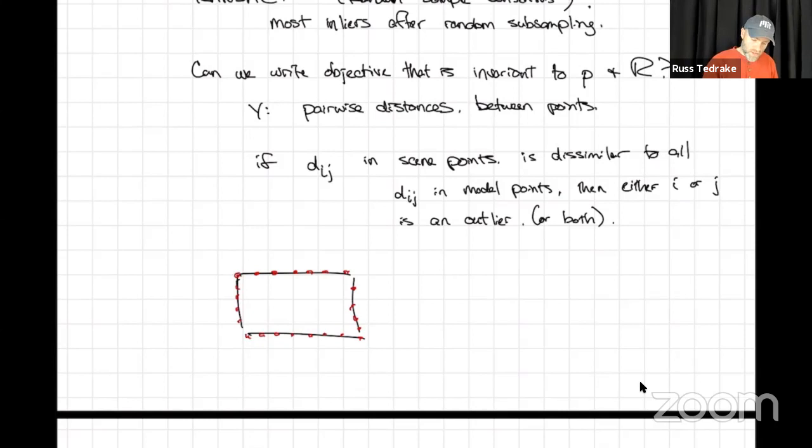So what are the distances? What do the pairwise distances of my model look like? Some of them are pretty small, right? So d_ij for the model is some pretty small number. And the biggest ones, I guess, are this distance here. This would be max d_ij.